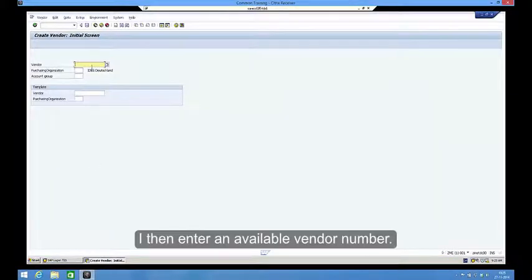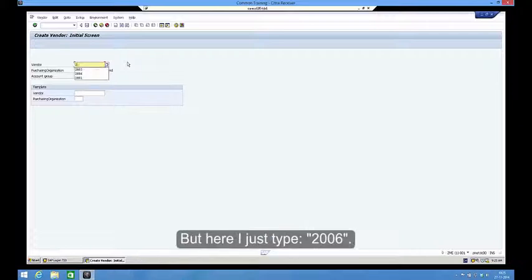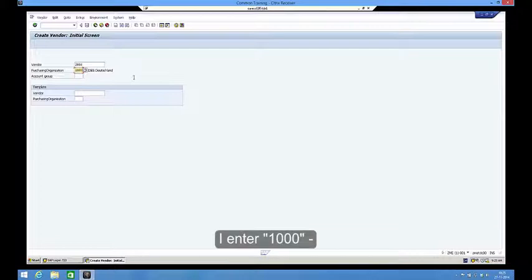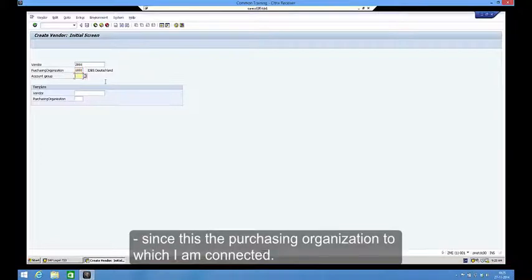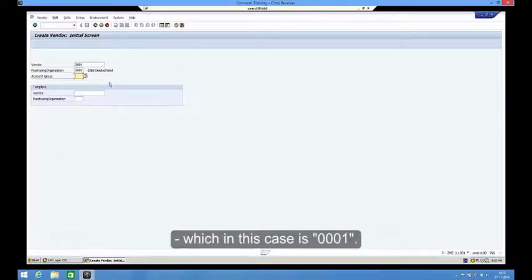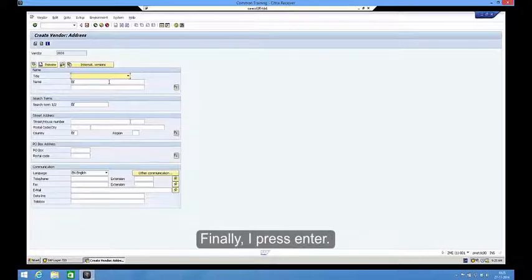I then enter an available vendor number. I can find the next available number by pressing F4, but here I just type 2006. Then I need to enter my purchasing organization code. I enter 1000, since this is the purchasing organization to which I'm connected. I also enter my company's account group for suppliers, which in this case is 0001. Finally, I press Enter.